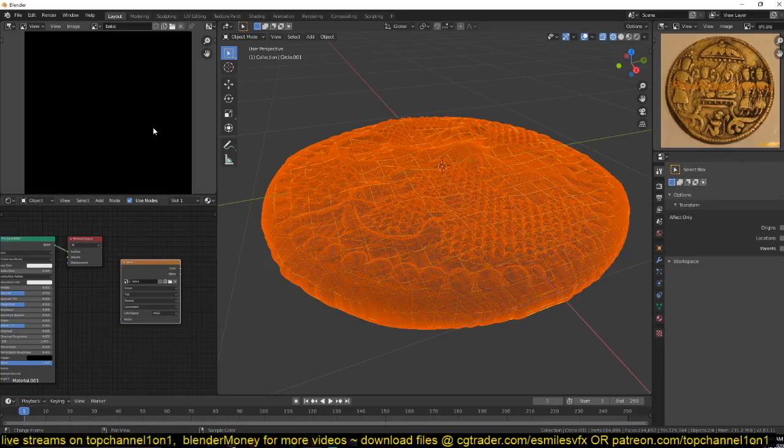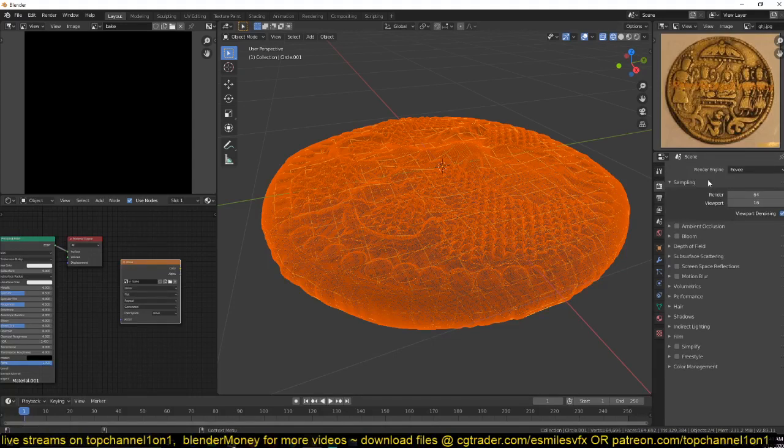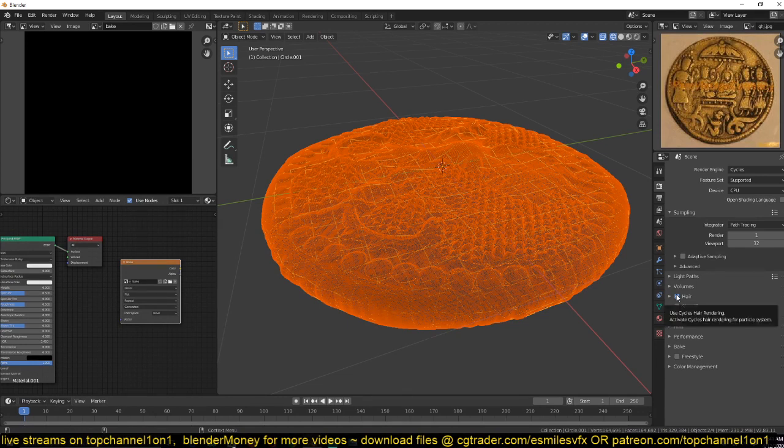So after I make selections and have the materials ready, you just go to your render settings. Make sure you change to Cycles, because EEVEE currently doesn't allow for baking. Also reduce the render samples here, because if you're rendering diffuse, normal maps, and roughness, the number of samples you have here don't affect the quality.